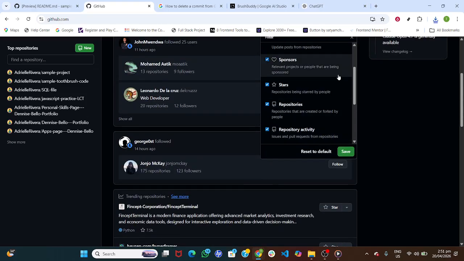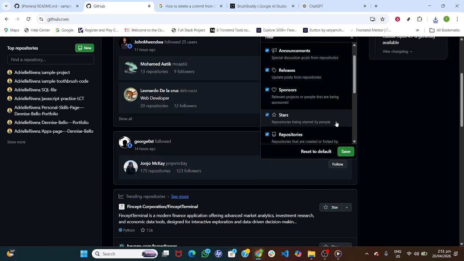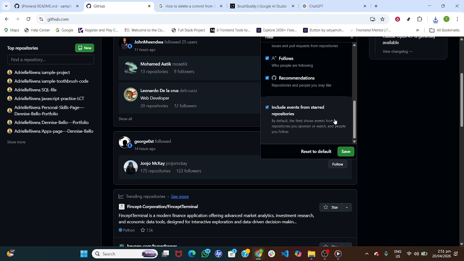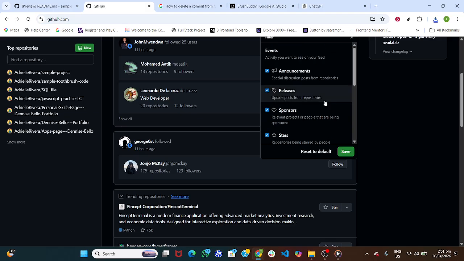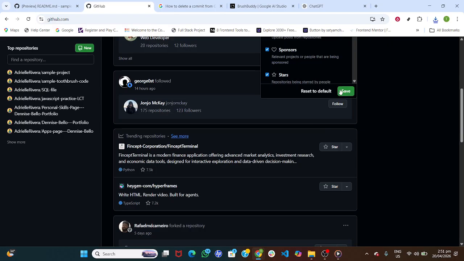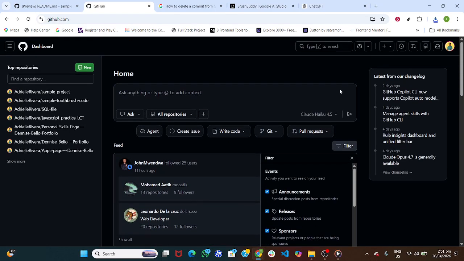Now, return to your home feed. Click Feed, then open Filter to control what shows up. Choose Announcements if you want platform-wide messages. Include update posts from repositories to catch release notes and updates from projects you follow. Add sponsors to see sponsorship activity, and stars to surface events from repositories you've starred.